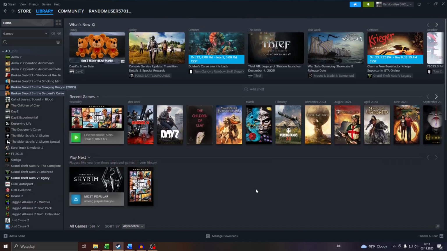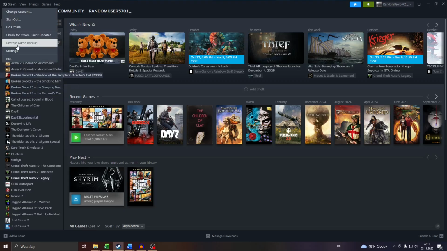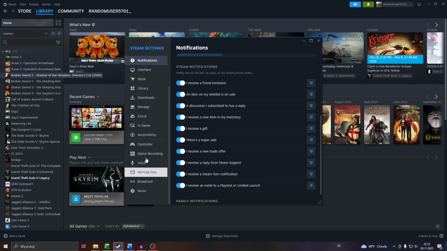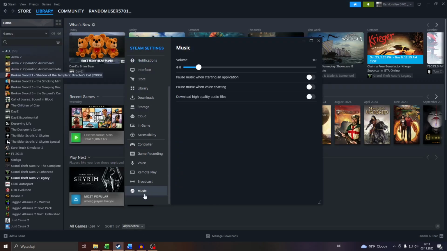Alright guys, so for this method, navigate to the Steam application and click into Steam in the top left and access your account settings. Now inside your account settings you won't find this feature anymore in the music tab here at the bottom. As you can see, they restructured that section here, so you won't find the new track notification here anymore.